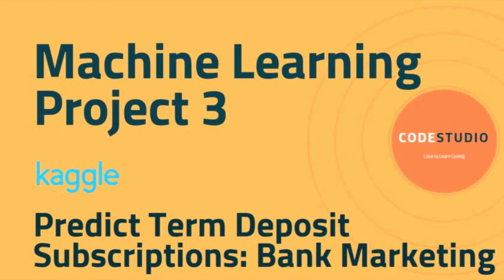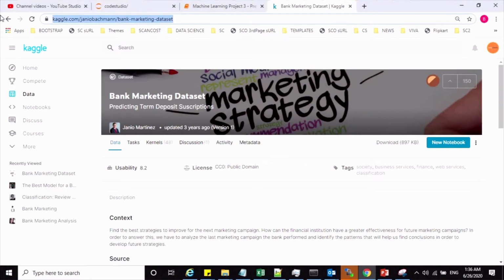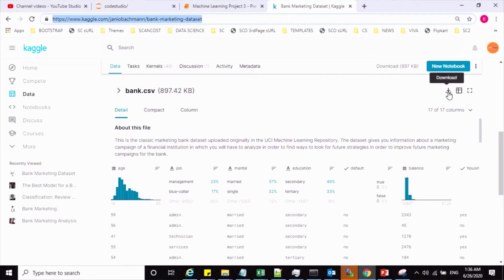So let us go and download the dataset from kaggle.com. Here is the URL to download the dataset. I'll put this URL in the description box. To download the dataset, scroll down and you can click on this button. Before downloading, let us understand what the data file is and what columns it has.